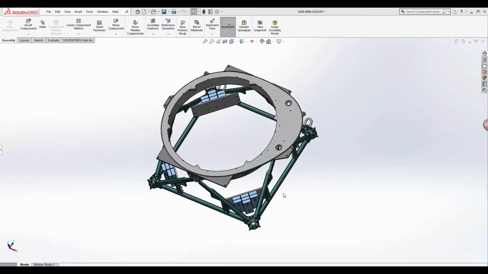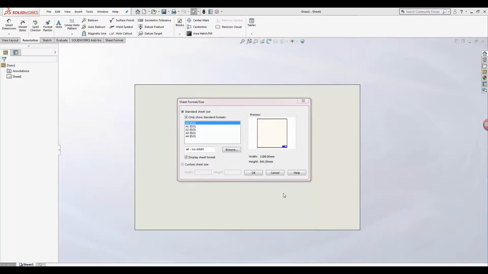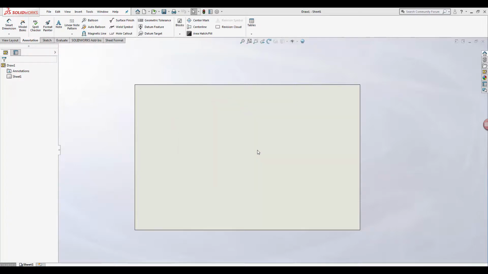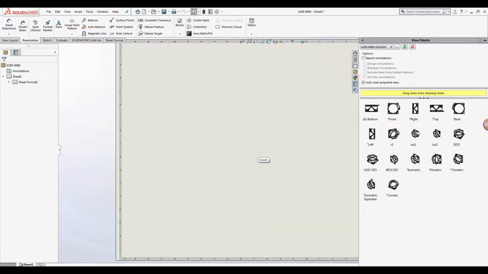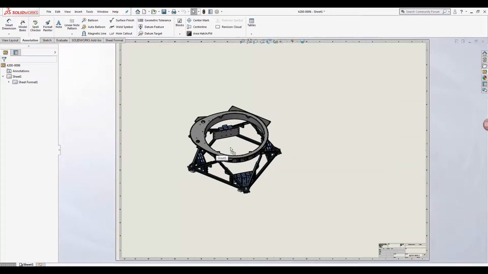Okay, so we will start with the drawing for an assembly. And now we're choosing a standard sheet size just for the video. Just click OK. Now we will import a model view. In this case, I'm just going to import an isometric view.